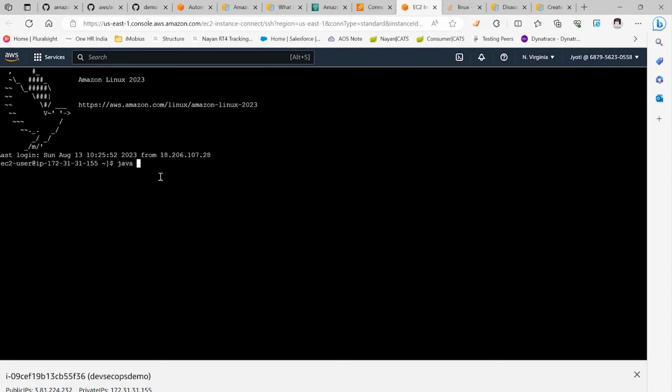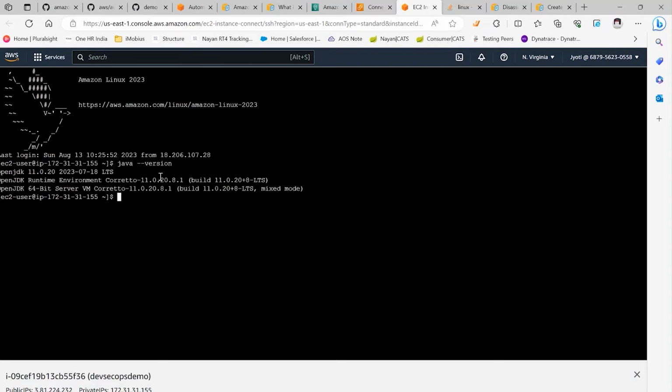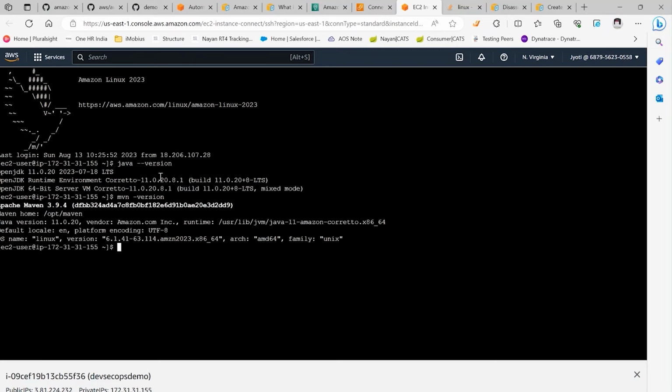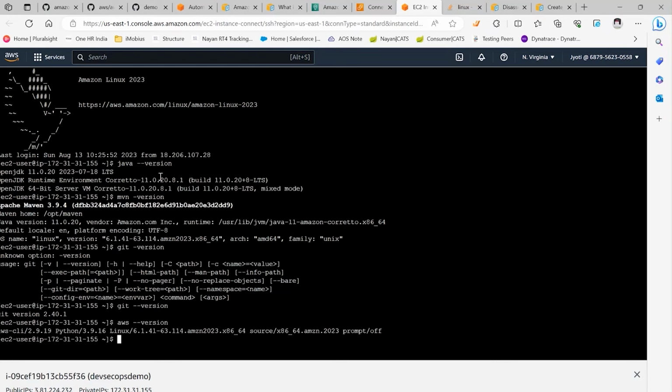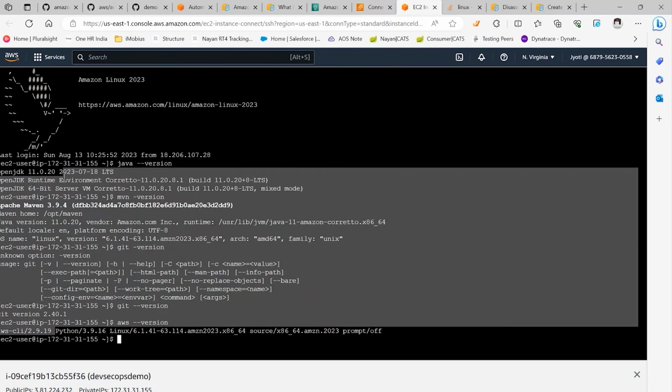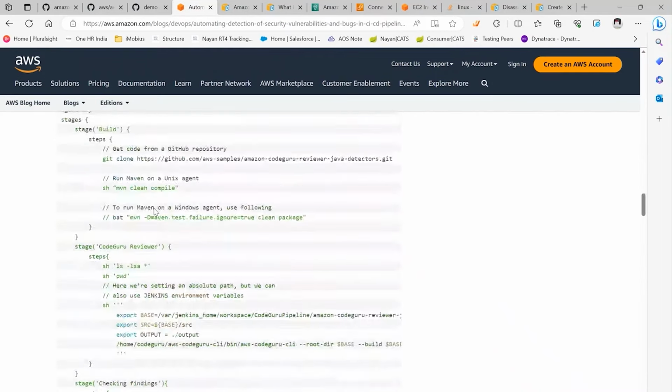First you should have Java. Then you should have Maven. Then you should have Git. Git, I think, comes by default with this AMI. Here, the version. And then the CLI, so you can say aws. Yeah, so it's there. These were the 4 prerequisites, remember, on this particular page.